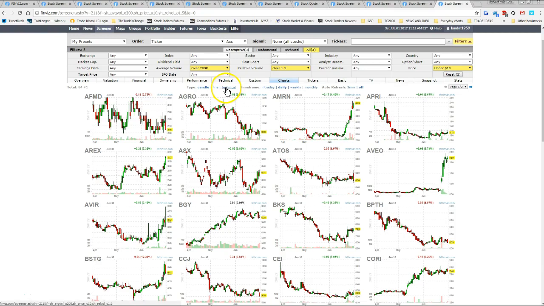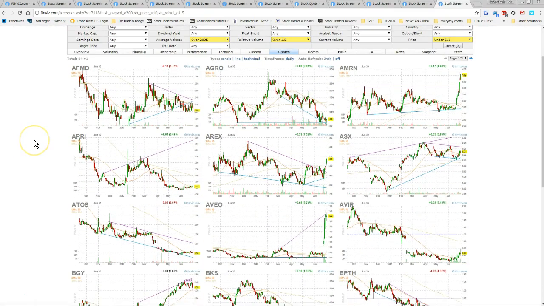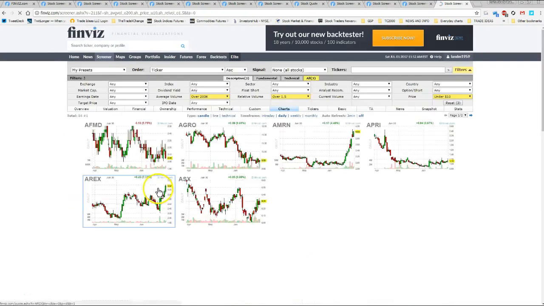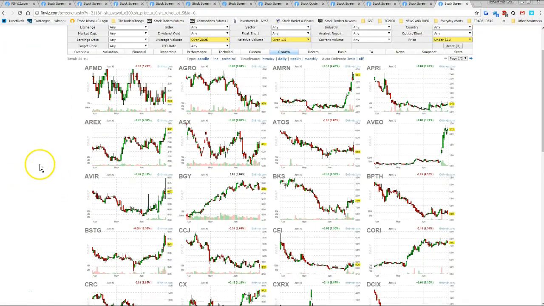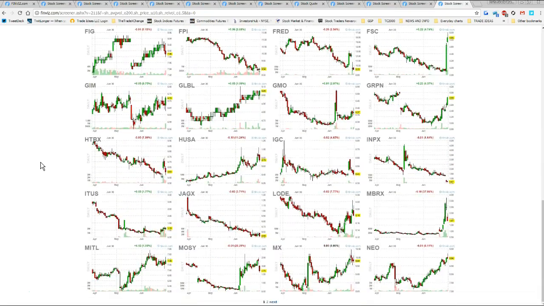And once again, I'll show you. Click here, technical. Now you get fewer charts on a page if you do it this way, and you see the candles are kind of scrunched up. So I like to do it with the candle, and then you go from here. All right, and then you can look at the different charts.